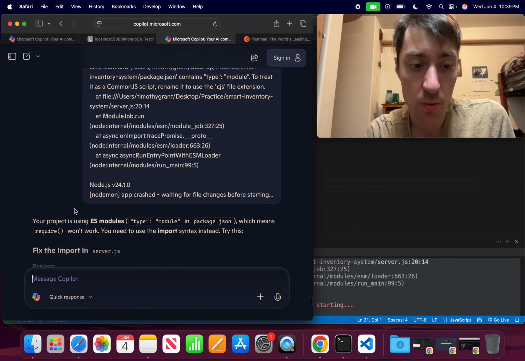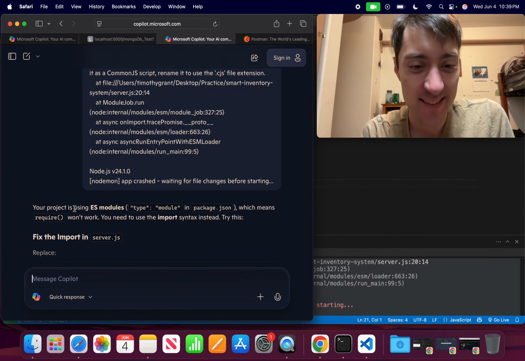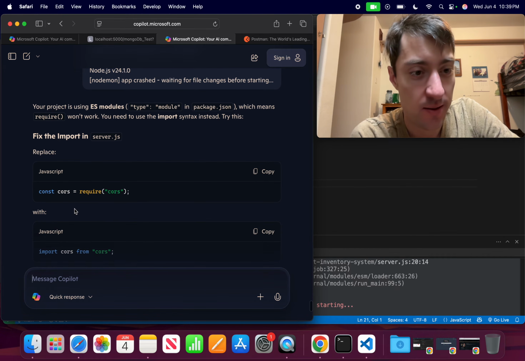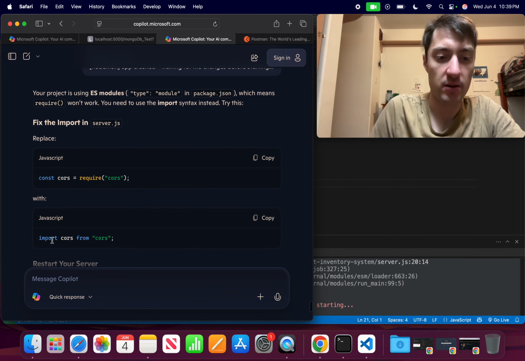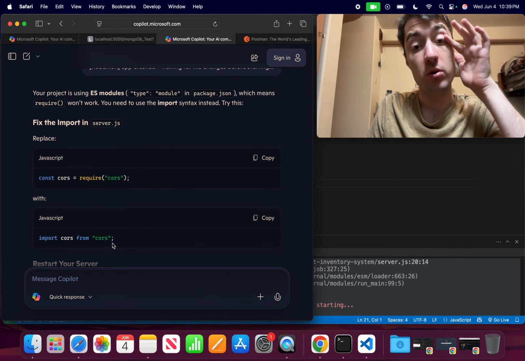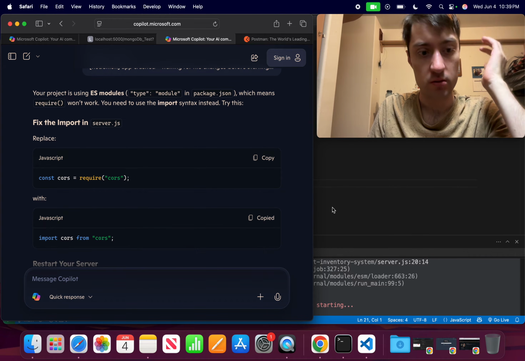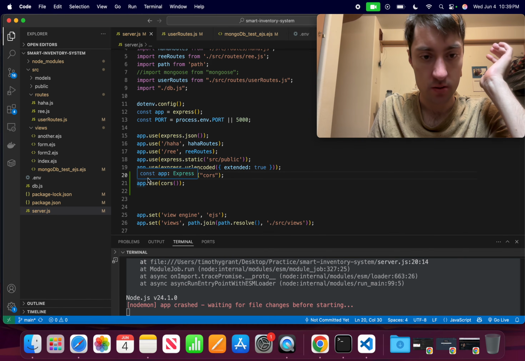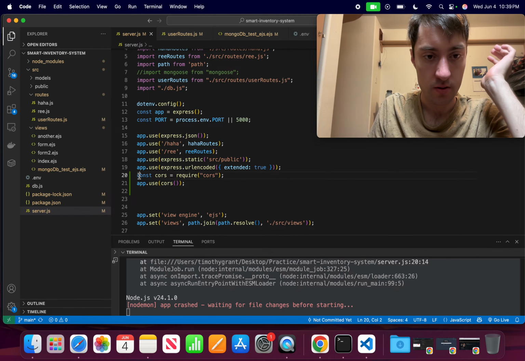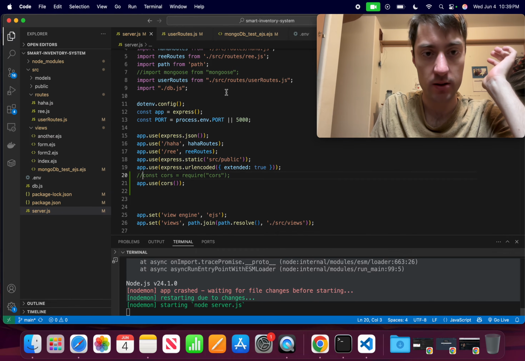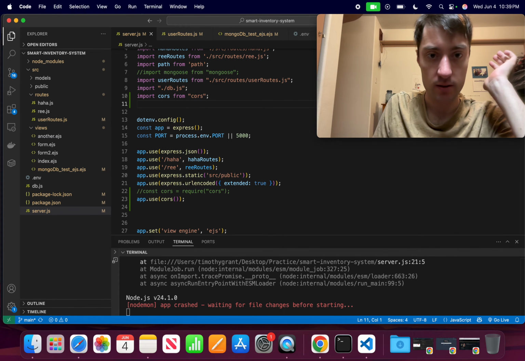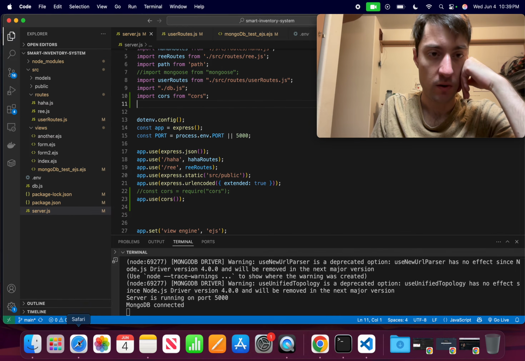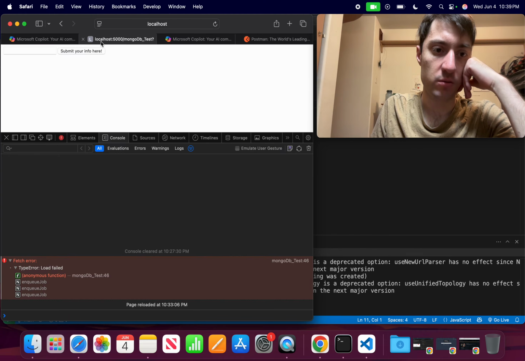Which means require won't work. Yeah, exactly. That's what I've been saying. You need to import. Yep. Yes, I know. So replace that with this. Okay, here. So import cors from cors. Okay. So now, oops, we can come here and do this, and then do that. Okay. Come on, please work.